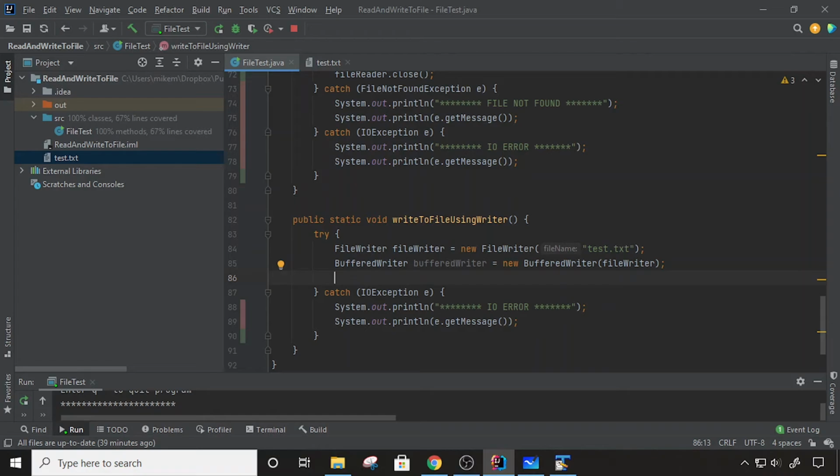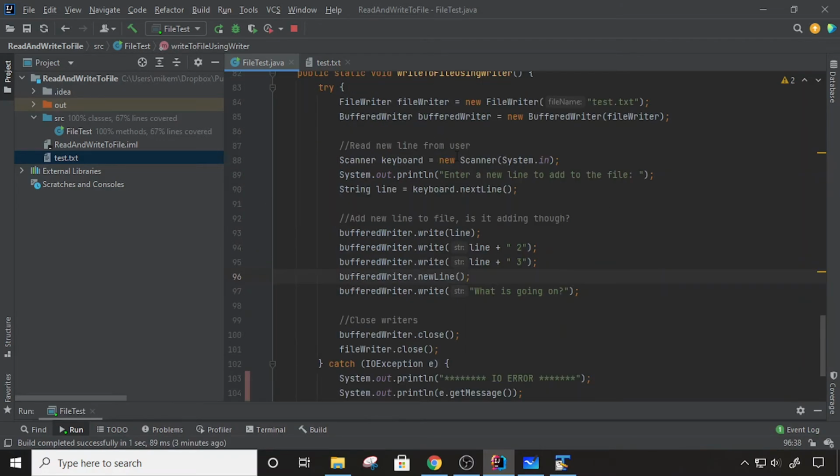I'm going to go ahead and use the scanner class to prompt the user to enter a line that he wants to add to the file. And then once I have that line, I'm going to use the buffered writer to write that line. All right, so this is what I did. I'm using my scanner class, then I'm prompting the user to enter a new line. Then I'm storing that line into a string variable named line. I'm passing line to the buffered writer, so I'm writing it, then writing it again, and then a third time. Then I'm using new line, and then I'm writing a new line.